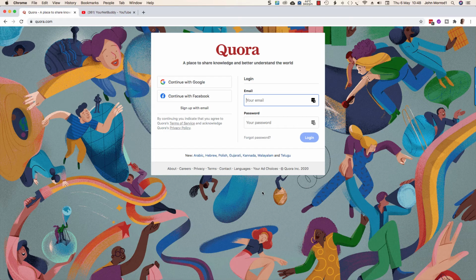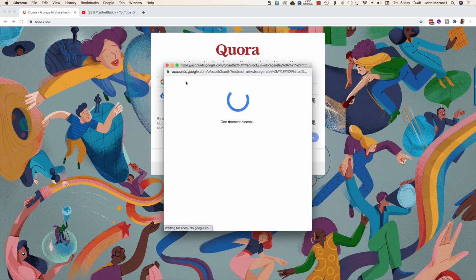Today we're going to cover the question, how to make money with Quora. Let's first of all just log into Quora. If you haven't got an account here already, you just need to use your email address or password, or you can continue with one of your Google accounts. I'm just going to log in with a Google account.